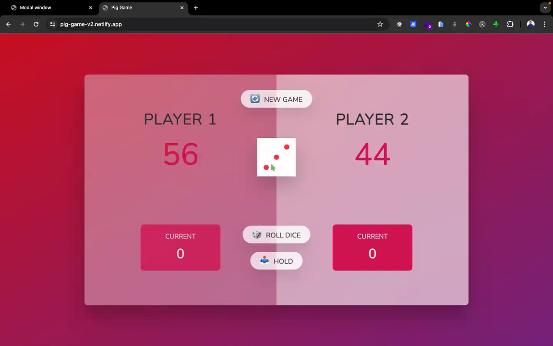Because I'm seeing that the dice touched 1 and the score didn't go back to 0. Okay, wait, let's try it again. We have had 1, but it didn't go back to 0. I noticed it.